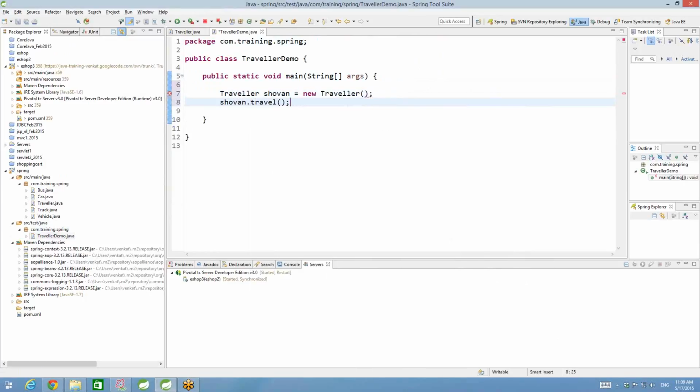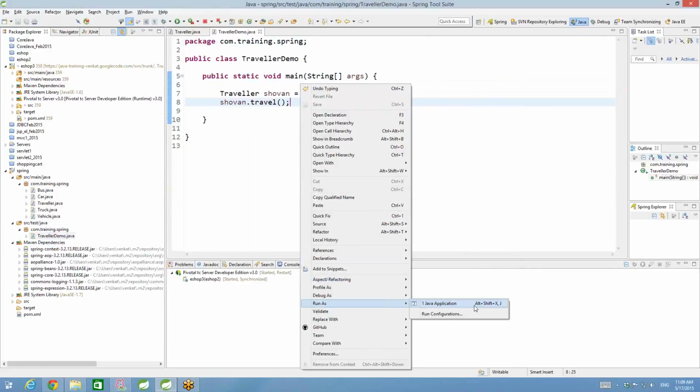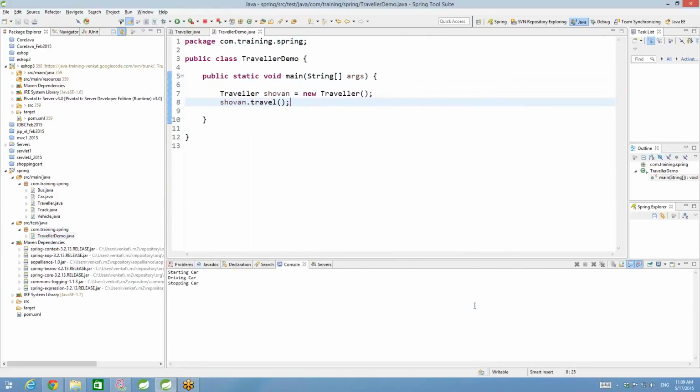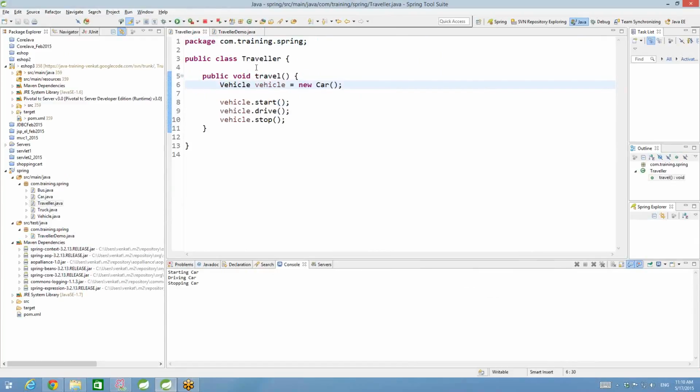Show one dot travel. And now we can run it. Any magic here? Starting car, driving car, stopping car. Yeah? Let's observe this guy here. Traveler depends on vehicle and he is getting his own dependency. This is what we have been traditionally coding.